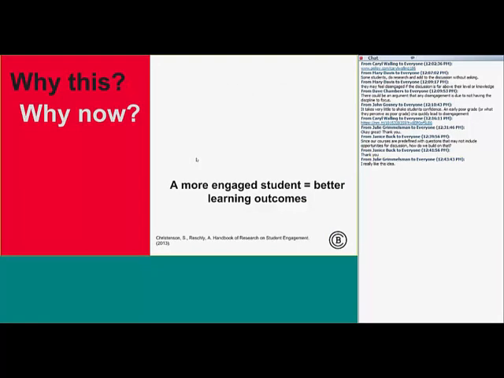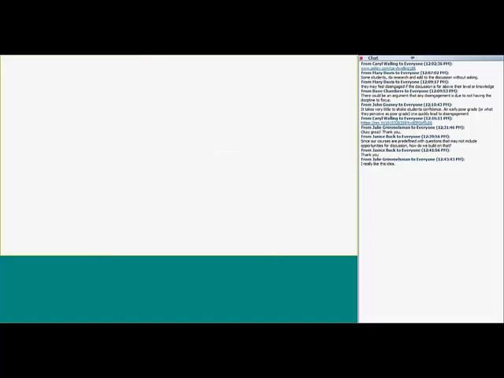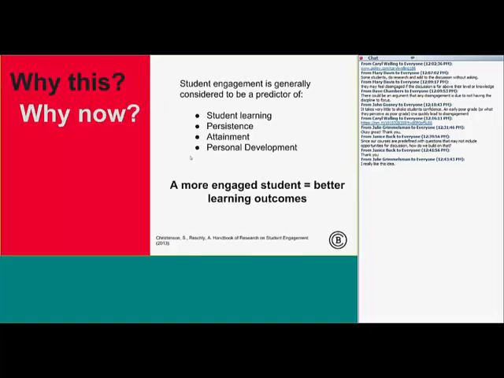So why this? Why now? A more engaged student equals better learning outcomes. And student engagement is usually a good predictor of their learning, their persistence, attainment, personal development. Sorry, I went really fast through that. So that's why we keep talking about engagement. It's why it's probably the biggest topic across education right now. How do we promote it? How do we keep them?